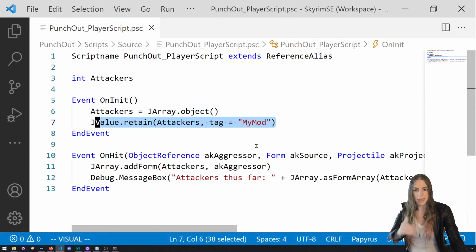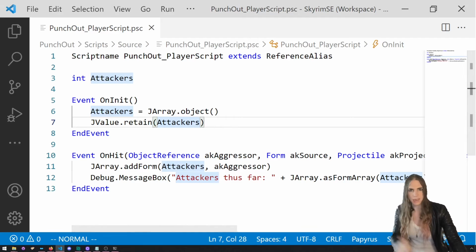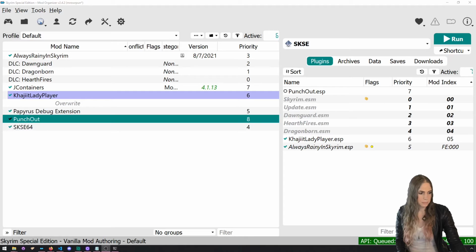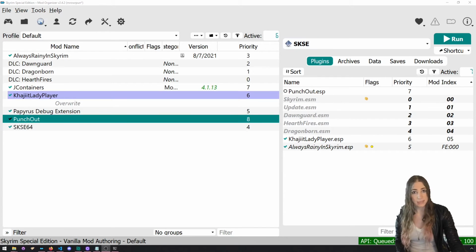So let's try this out. And we don't need the tag for right now. So we're just going to retain this, and we're going to add actors to an array whenever we get hit. And don't forget, this requires SKSE, so make sure that you have JContainers enabled and SKSE. Oh, and your mod.